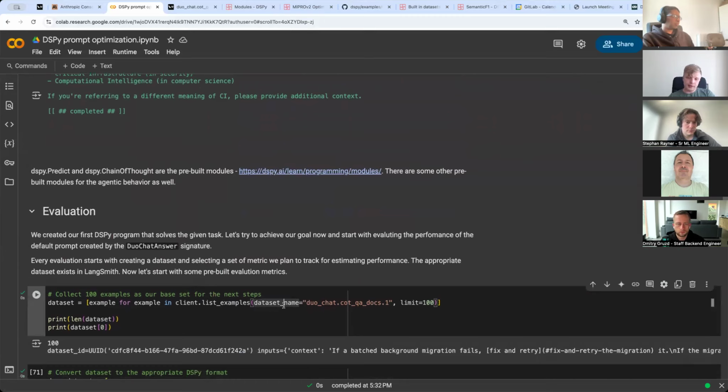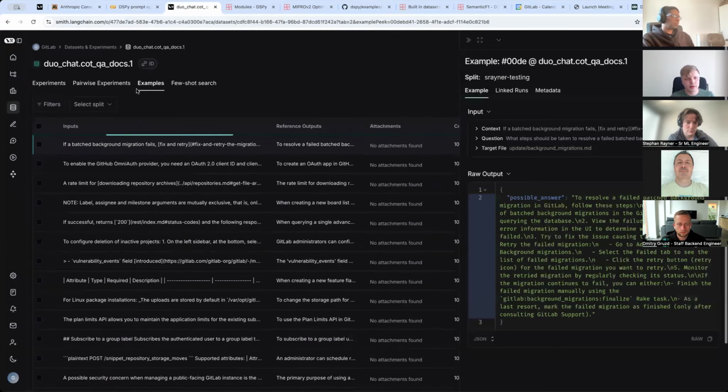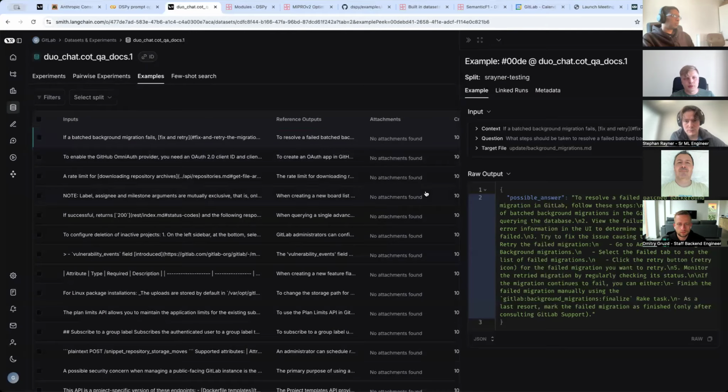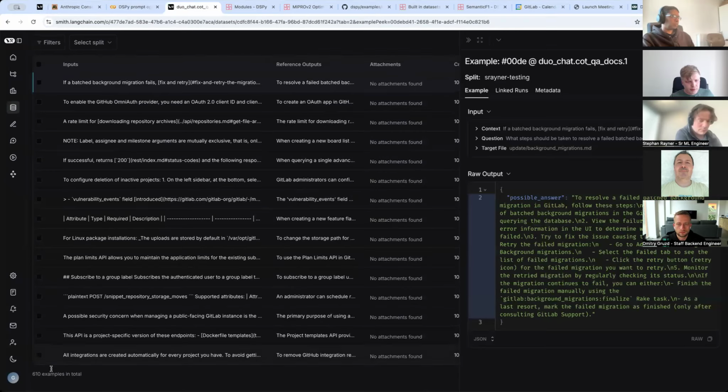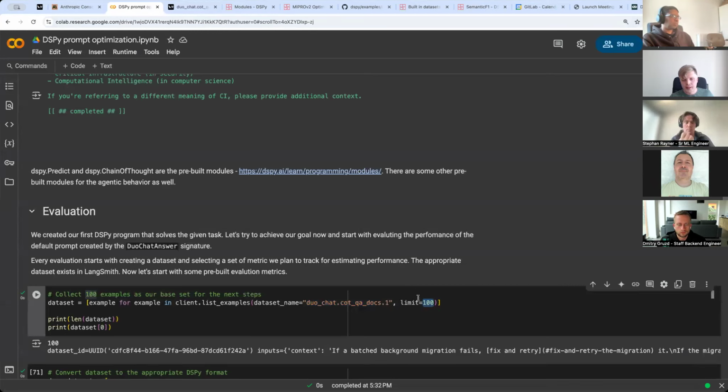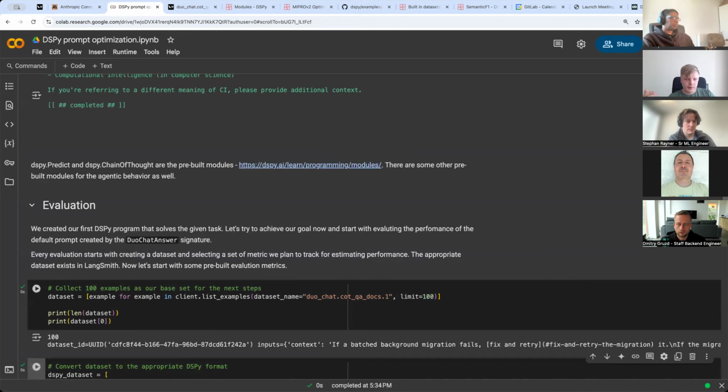For this example, let's use the real dataset that we have right now. It's called DoChatContextDocs, right? That I demonstrated before in LangSmith. You can find it here. It has the following structure. Let's say that we don't want to evaluate our prompt on the full dataset. I think we have over 600 examples, so too many, right? So let's focus on the first 100 examples. It's easy, so let's just run this cell, and we will get 100 examples from LangSmith.